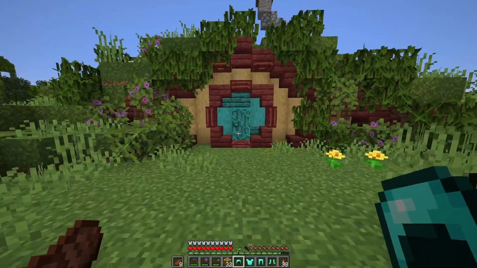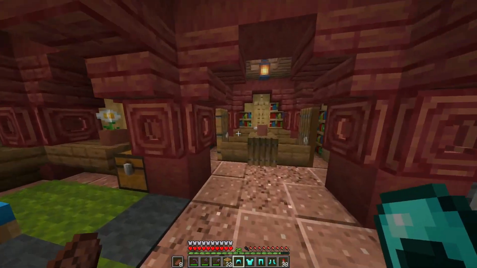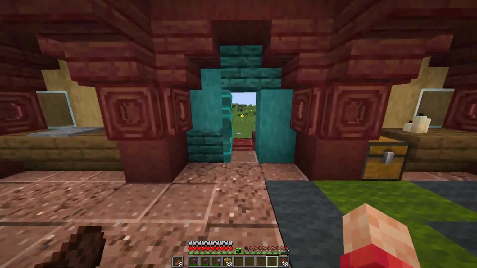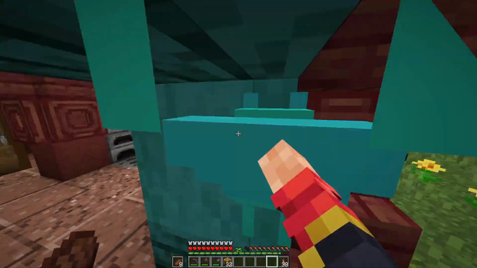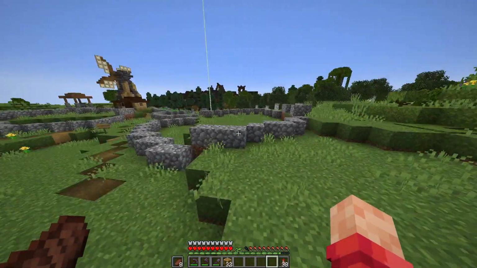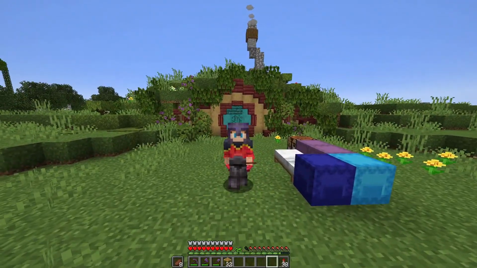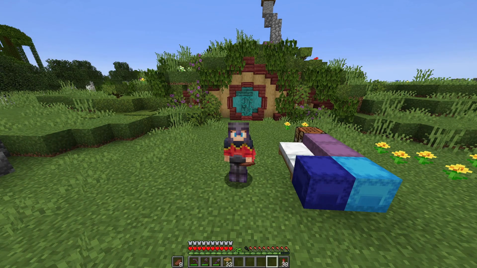And now, as the final detail of this Hobbit house, we're gonna waste some diamonds by placing full diamond armor inside of the armor stand. Let's go outside. And there you have it, guys. The chimney is working, of course. We have a beautiful Hobbit hall here.